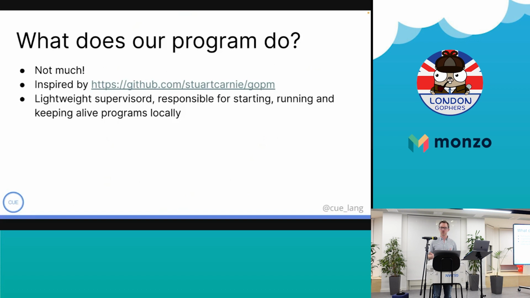So the program I'm going to show you in a minute, what does it actually do right now? Well, the answer is not very much. It's based on Gophers, which is a lightweight supervisord, which allows you in a local setting to actually start, run, and pull down.